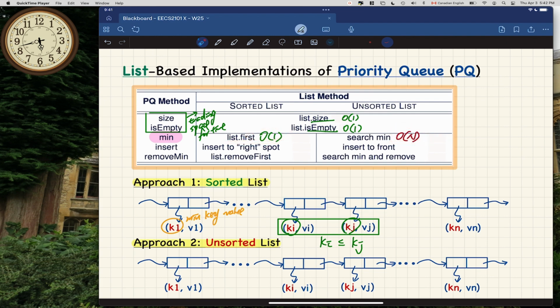All right. Now, what about insert? Let's say we want to expand the priority queue. If I want to insert one more entry into the priority queue, in the case of the unsorted list, since this list is already unsorted, it doesn't matter where I insert it. It just stays unsorted. So maybe I can just insert it first. In that case, I can set the references, which will be constant time, right? So that one will be big O of 1.